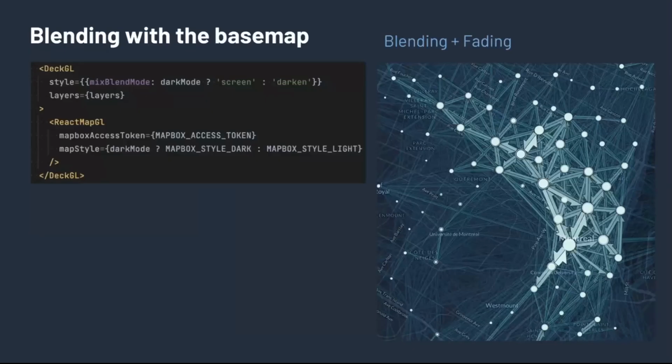I also use blending with the base map using just CSS blending. There's this CSS property mix-blend-mode. Depending on whether your base map is dark, you should use screen. If it's light, you should use darken. But as a result, even if you have lots of overlapping arrows above the map, you can still read the base map. And it's quite important.